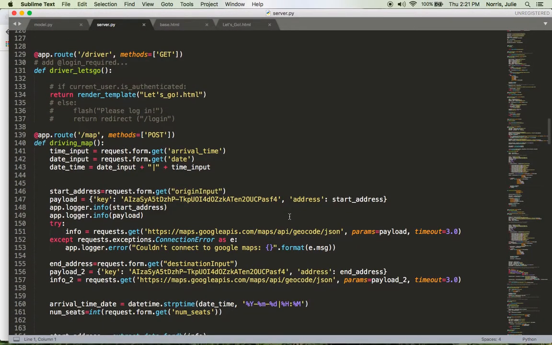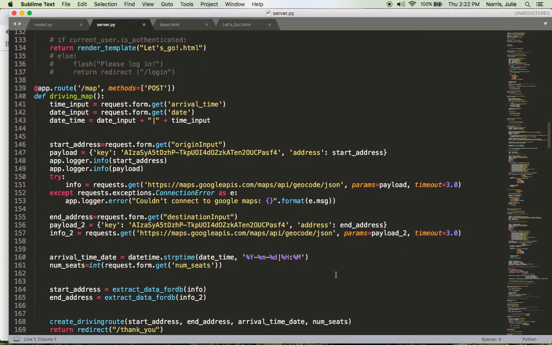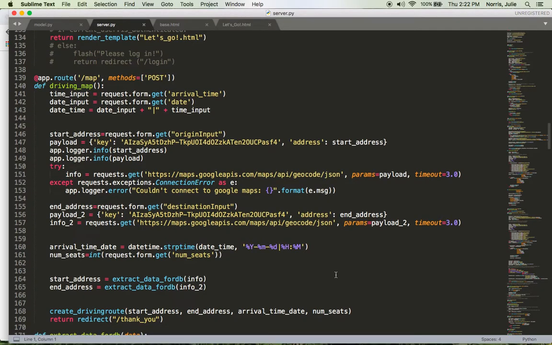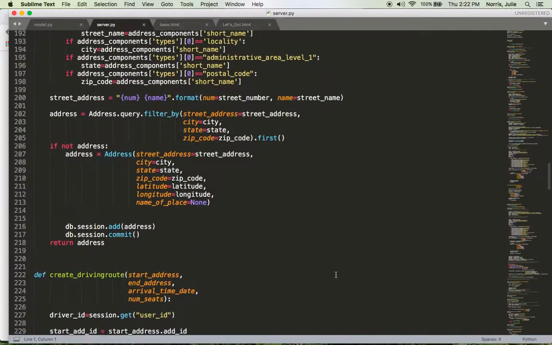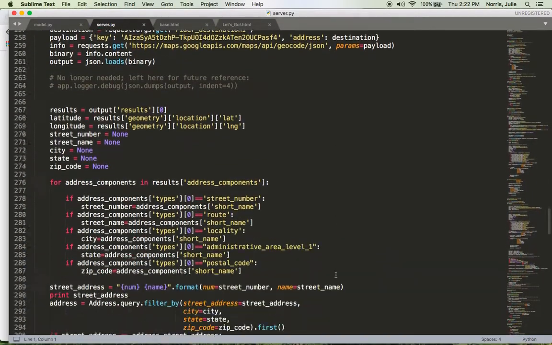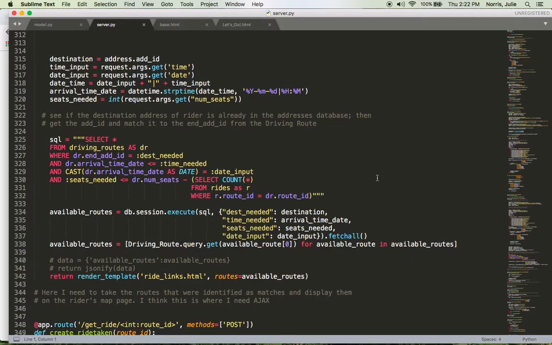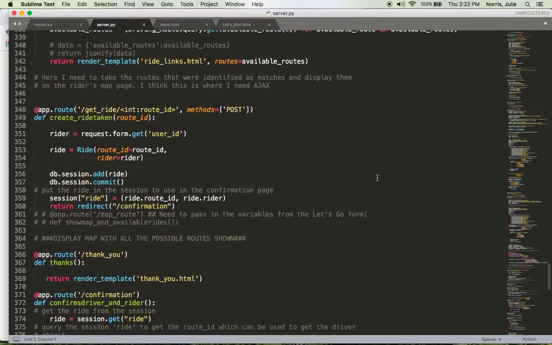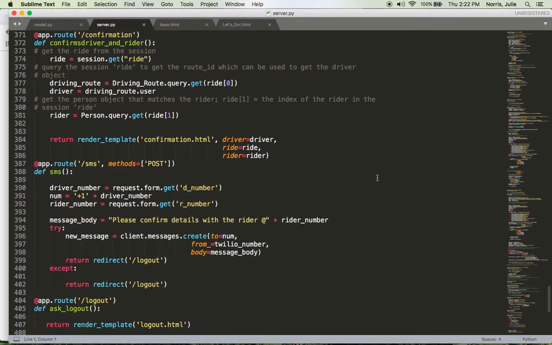Also in the server is where the information from the Google Maps API is parsed so that it's usable by my app and stored in my tables correctly. And there's an SQL query which then matches the driver and the rider. And once that happens, the Twilio SMS messaging service is used to send a message to the driver from the app that there is a rider looking for a ride.